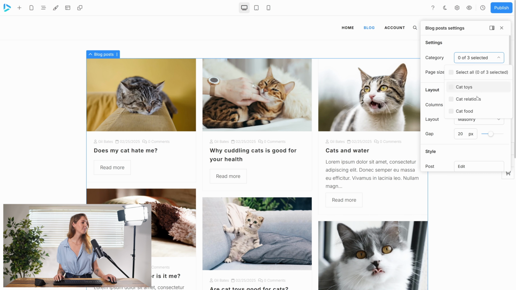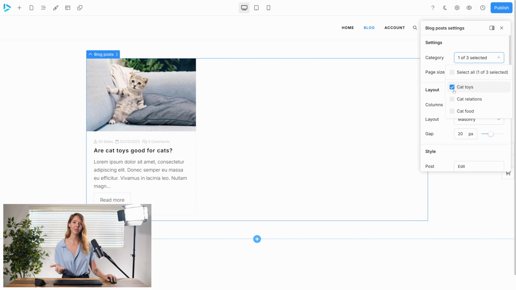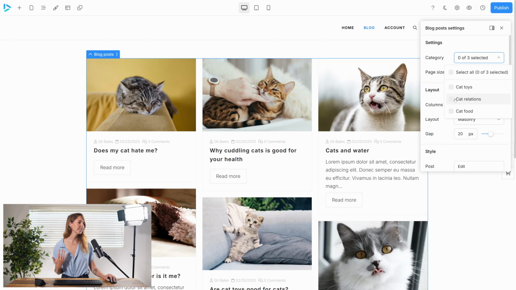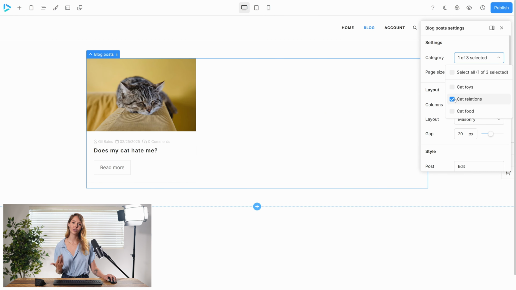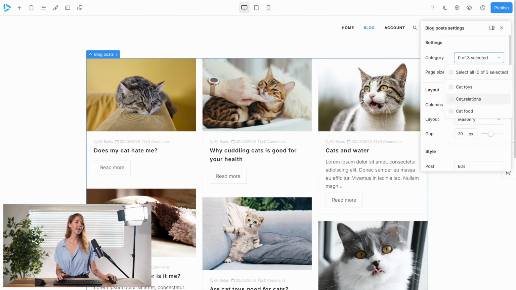We can display particular categories. So we can say only the cat toys blog posts should be visible here. Or you can say only the cat relations posts should be here. Or only the cat food category should be here. So you can select which categories you want to be visible to your audience.